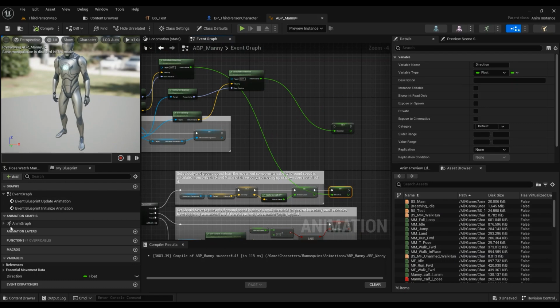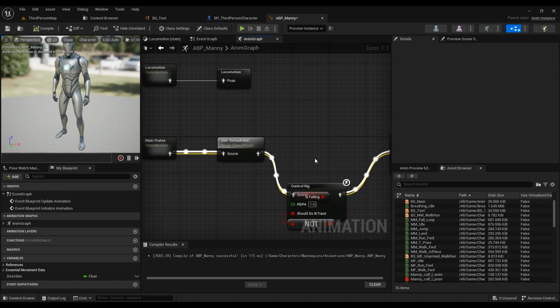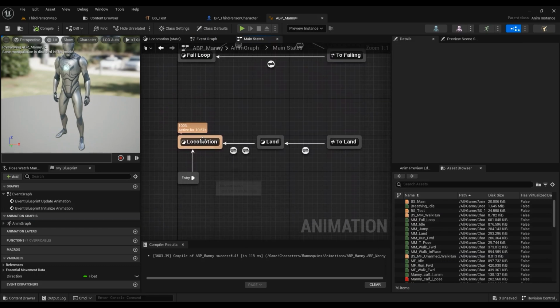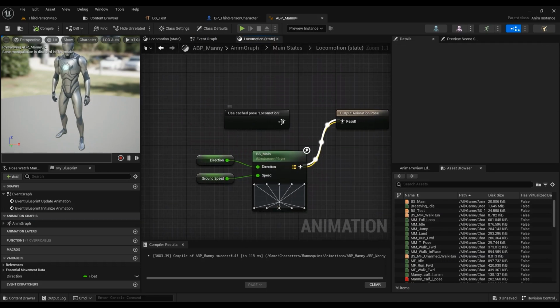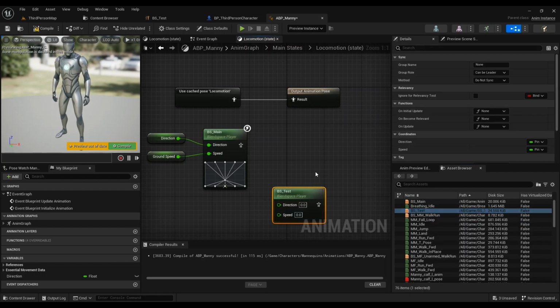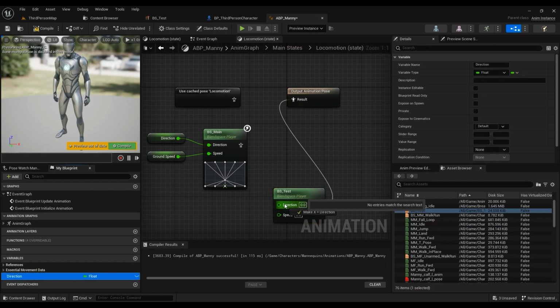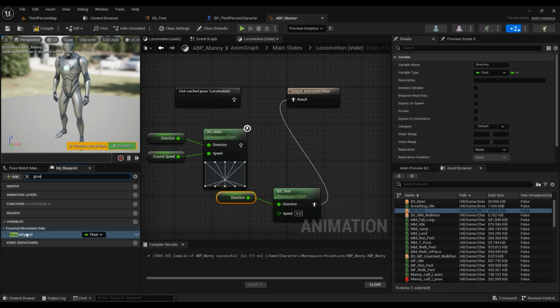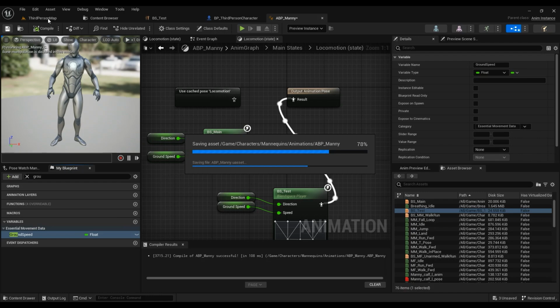So after that we have to go to the anim graph, into the main states, into the locomotion, and instead of it, this is the default value. We don't want that. We want the BS test that we have created. This is what we've created, and just hook this one into this. Direction is this one, ground speed, if you just type in ground speed, is this one, and let's see what we have.